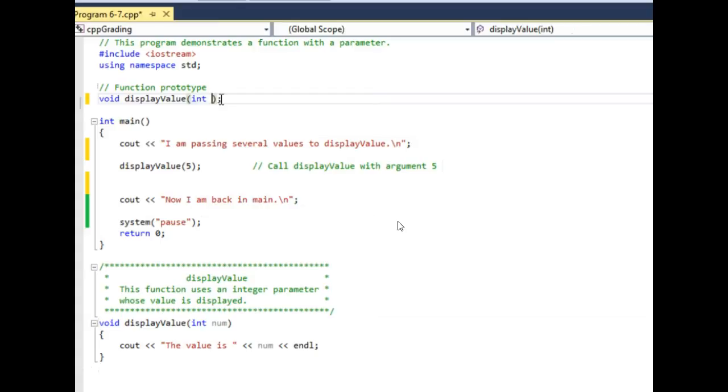And it's fine to do that, but sometimes I find in a beginning programming class that's a little difficult for students. So I tend to just have my students copy the heading, paste it at the top, and put a semicolon after it. So what's going to happen is I'm going to call the display value function, and I'm going to pass it one integer. In this case, we just happen to pick 5. And that 5 is going to get passed into this integer variable called num. And it'll display the value is 5.